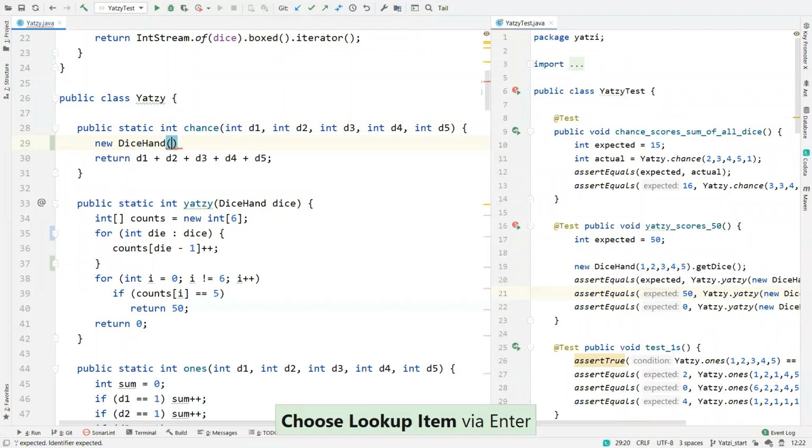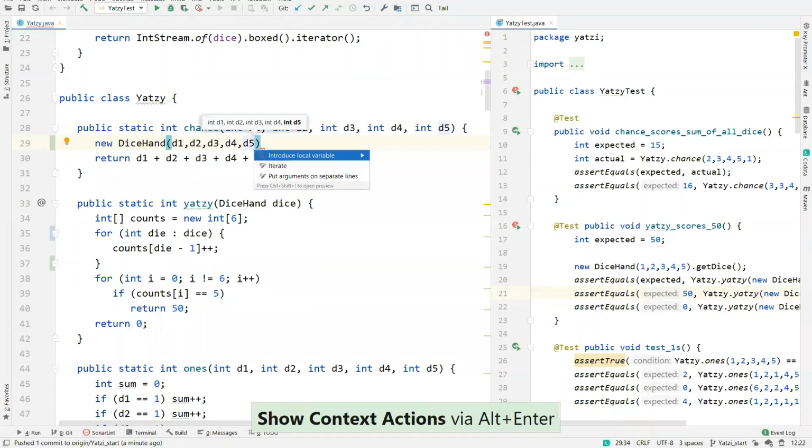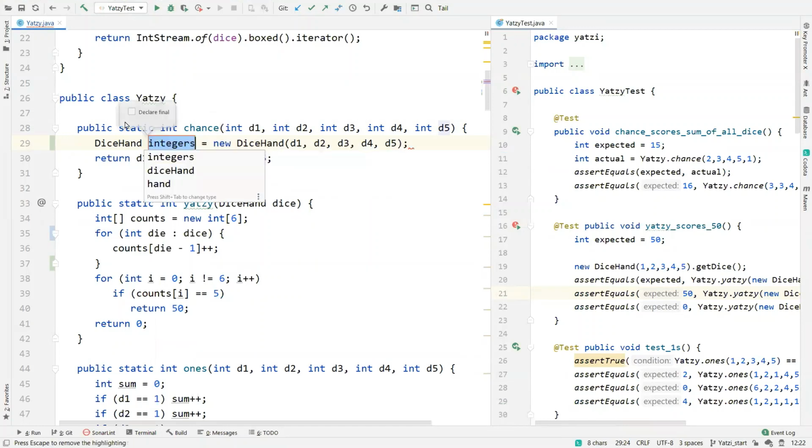Now, I will instantiate here inside of it D1, D2, D3, D4, D6. Now, at this location, I will press Alt Enter, Enter. It will introduce a variable, put the spaces next to the commas, and terminate the statement with a semicolon. Click Enter. This is a dice hand, so knowing when to stop and when to press Alt Enter.